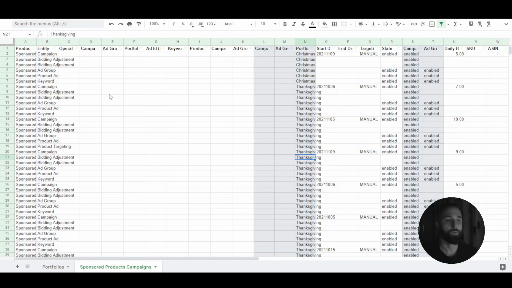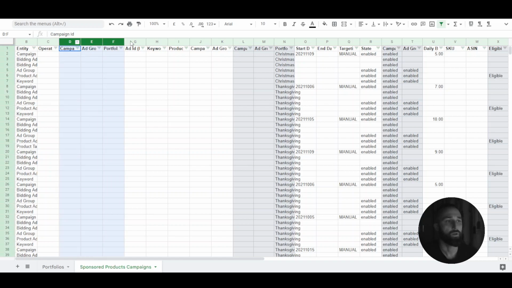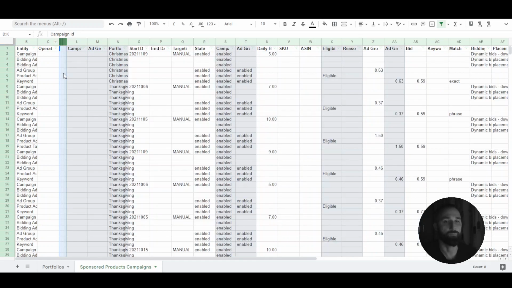So once the file is uploaded into Google Drive, I click the first row and hit this button to create filters. Next, I don't need to see this column. I like to click this so the words don't overflow to the next column, even if the next column is empty. Right, campaign ID and all IDs, I don't need them. So I take them down.